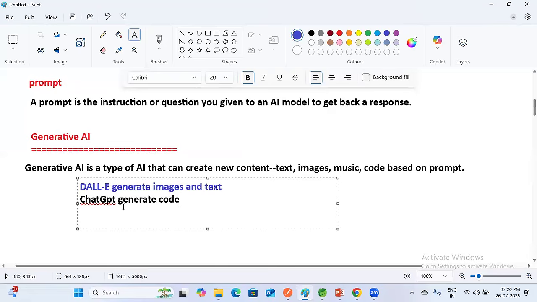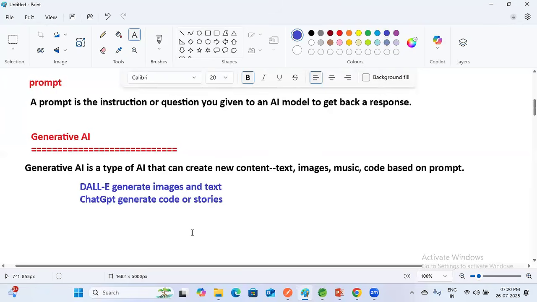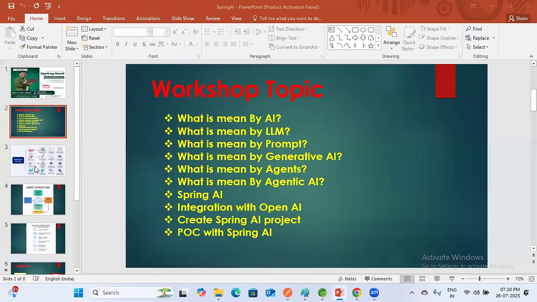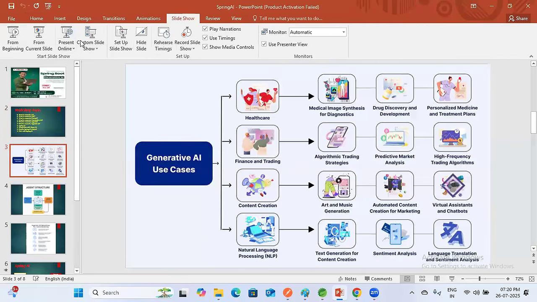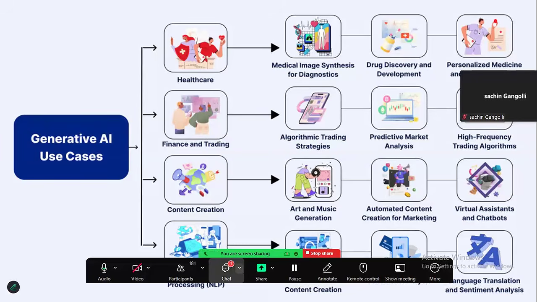Generate code, or you can say stories. It is going to generate code or stories. Now, mostly in generative AI, you have seen some data. Sometimes you have done some testing in the healthcare domain. You are going to upload that report to an LLM model. Might be you upload that healthcare report into ChatGPT. Then what will happen? The analysis of your report will start.